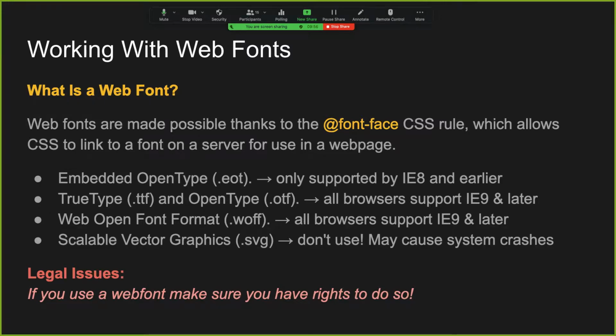The other type is TrueType fonts and OpenType fonts. These are your TTF and your OTF. Both of these are the types of fonts that are stored as applications on your computer. All browsers support this, IE9 and later, as well as Chrome, Firefox, Safari, Opera, Android, iOS, all of those should support it.